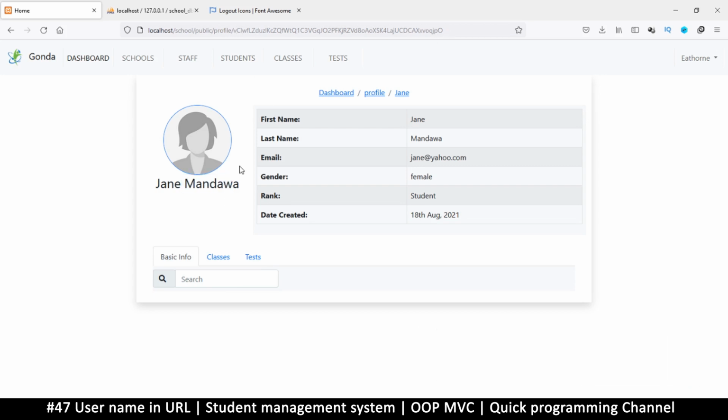Now that's very easy, because this is exactly the same system. As you can see here, this is a random string, but instead of a random string, you can tell it to use the username. So I'll give you a simple example and show you how to make that happen. For example, this one is Jen Mandawa.